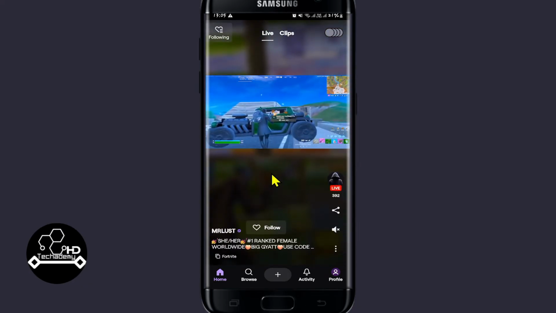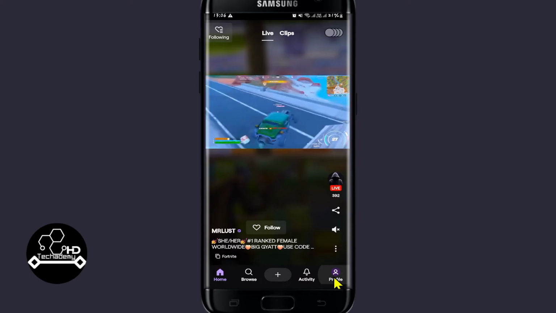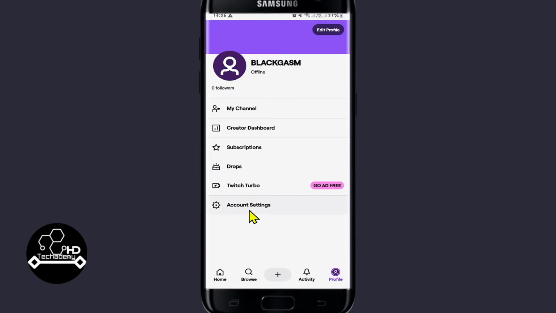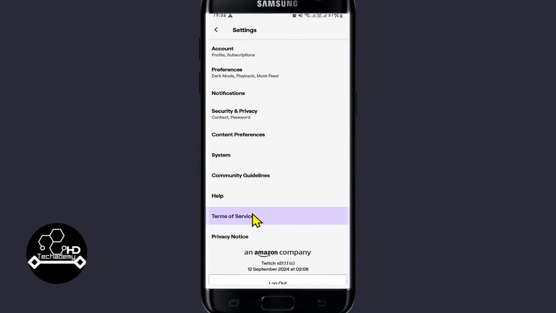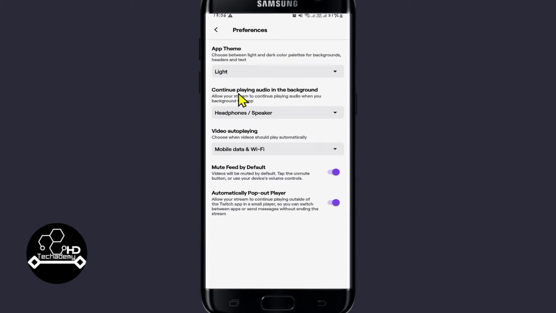Now, if you wish to enable background play, then just tap on your profile at the bottom right corner and then tap on account settings. Now, from the account settings page, tap on preferences and you will now see the continue playing audio in the background option. Click on the drop down menu and make sure to choose headphones/speaker.